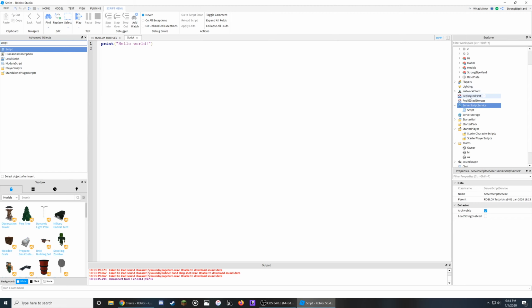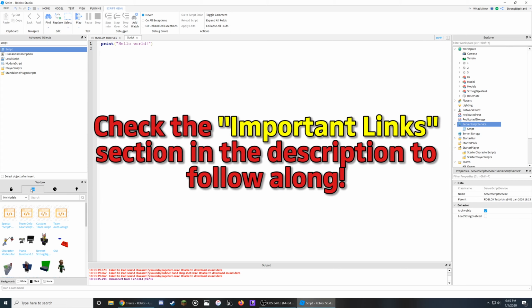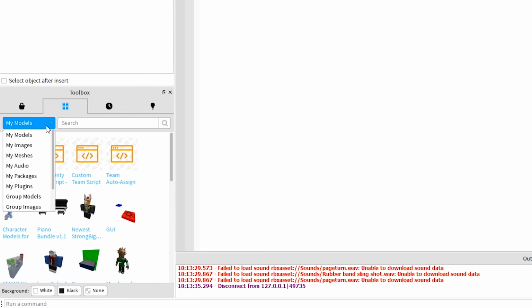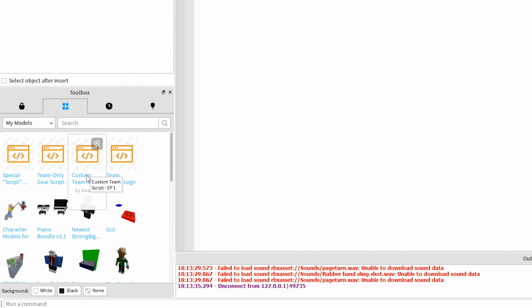By keeping scripts in the server script service instead of the workspace, it keeps these scripts safer since they have a chance at being deleted if they are grouped with other parts that fall out of the map inside of the workspace. Since this video is pretty long already, I'll grab the model I made of this and explain how it works. I've put the links to the models for every script in this video in the description under the important links section. And now once you have the model, go over to the toolbox over here, click on the second button from the left, and click on the drop down menu right here and make sure it's set to My Models. And in this case we are choosing the custom team script.